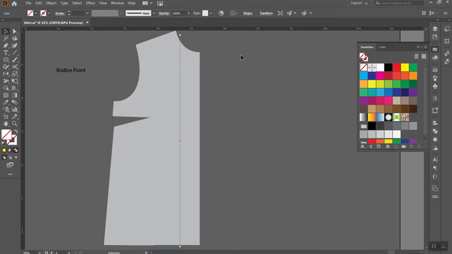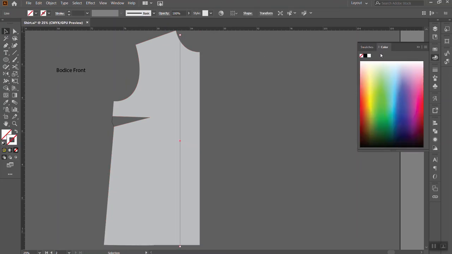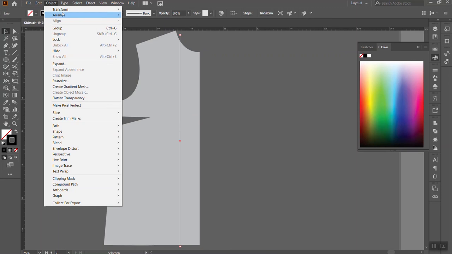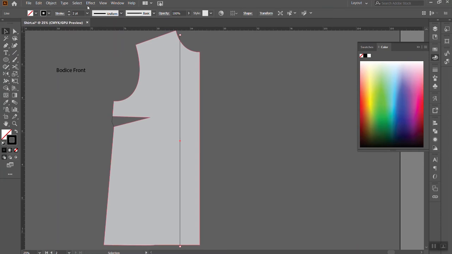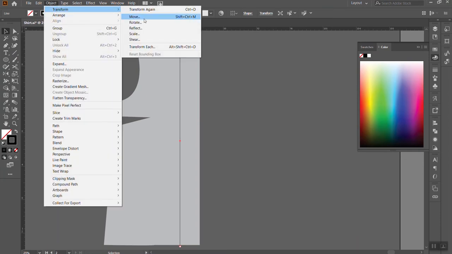All right, this line I drew doesn't have any fill on it. So I'm going to Object, Transform, Move this, and we are going to move it over to the right 2 inches. So that's going to give us a round number to work with in terms of the space in between them, and it should put it right on top of it. I forgot to hit copy. Transform, move.